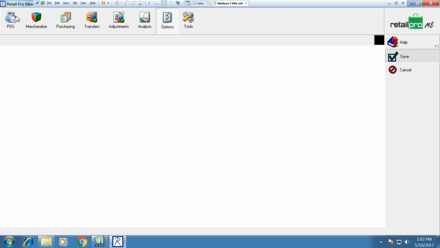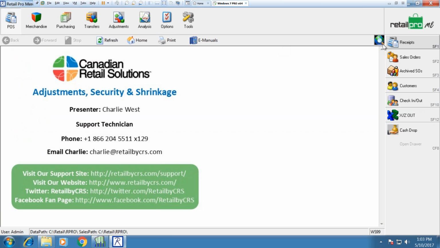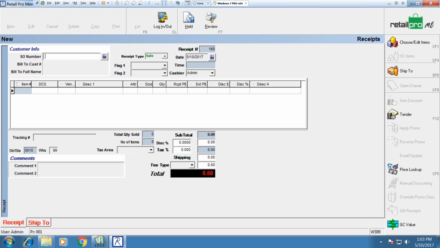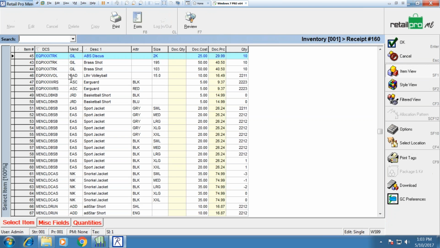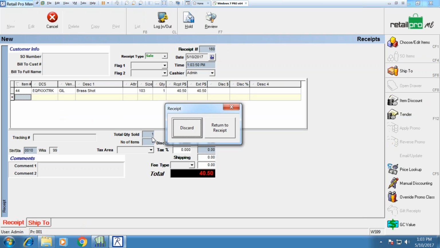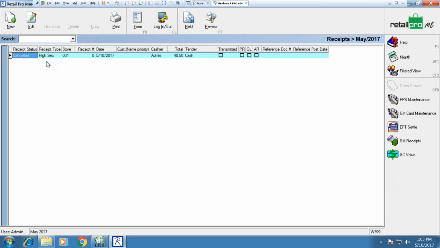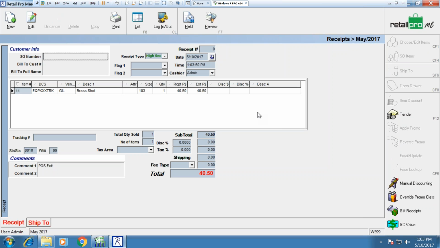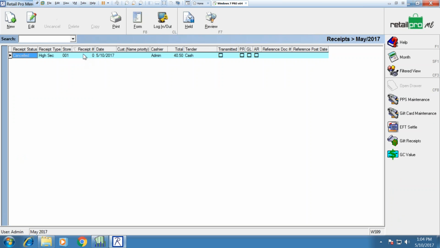I'll show you how this works. If I create a new receipt, add some items onto the sale, and cancel it, it's now created a high security receipt. Status was canceled, and it actually shows you what was on the sale at the time. So funny thing, I happen to be missing $40.50 at the end of the night, and I have a high security receipt for $40.50 in here. Has someone discarded it by accident, or is something else going on? So it's definitely a good function. Almost all of our high traffic clients are using security receipts.